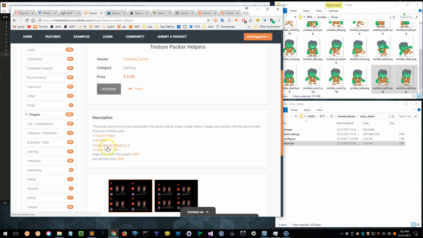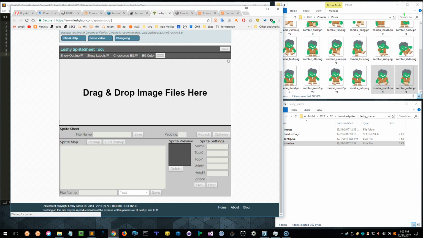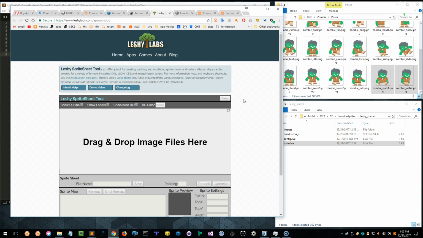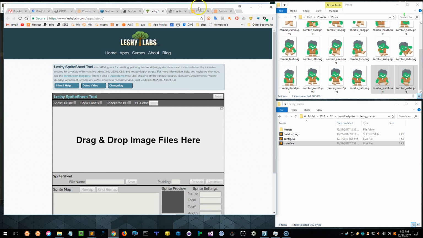So I'm going to skip over that one. Then there's Free Texture Packer 0.24, which is kind of a funny name. And then Leshy, which is the one we're going to use today. So let me reload Leshy. Okay, so Leshy, if you go to the link, it's going to look like this. It's a very basic online tool that you can use to package textures together in what's called an atlas or a sprite sheet.